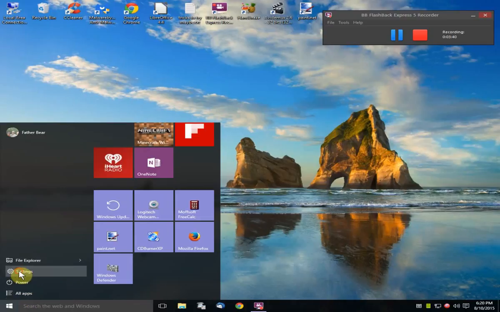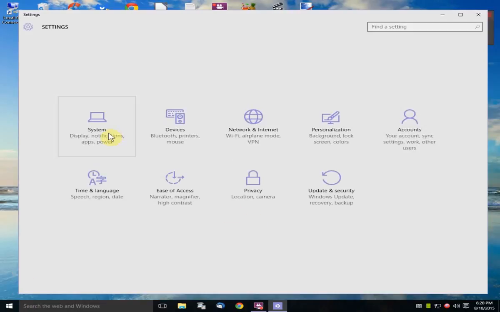If you click on Settings, you got System, Devices, Network and Internet, Personalization, Accounts, Update and Security, which is your Windows updates, Recovery and Backup, Privacy, Ease of Access, Time and Language. I would click on each one of these and really look them over and try to learn about them. There's a lot of people really complaining about Windows Update and security.